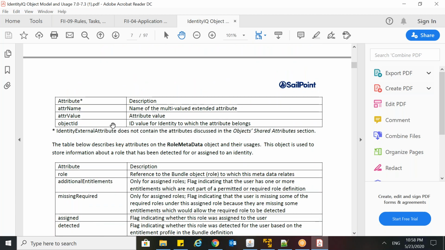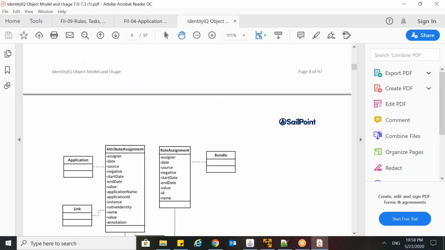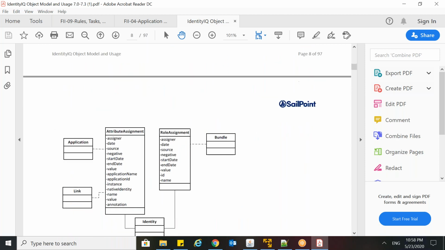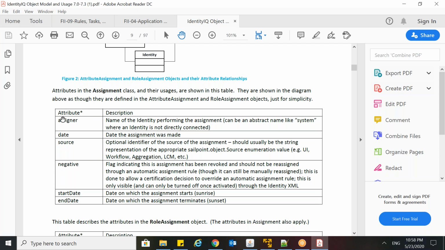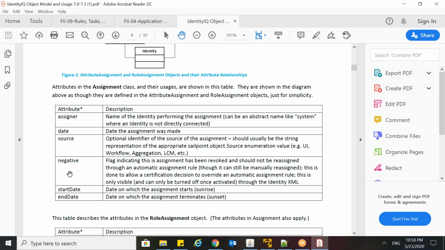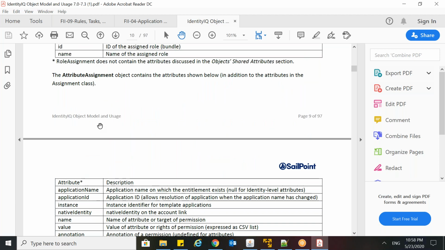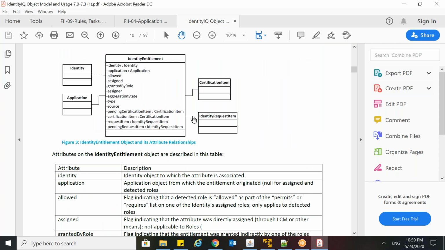Similarly, for other object types, this object model is being made where I could see which object is giving me what. In this case, I can see that this particular object is giving me assigner, date, source. Similarly, for different object types, what I could get from identity, entitlement, all of this is listed.